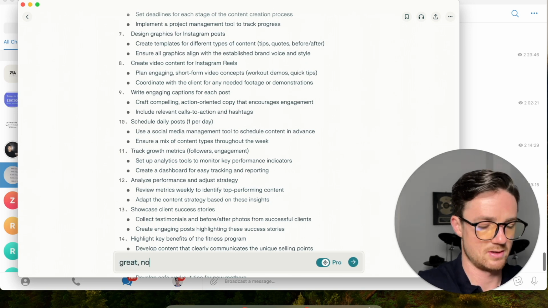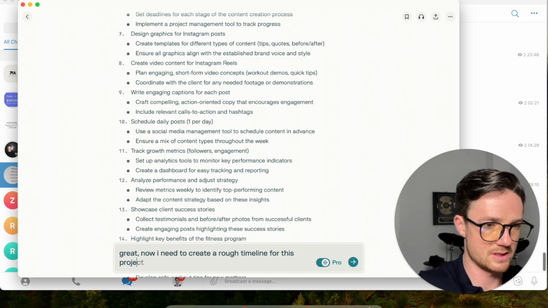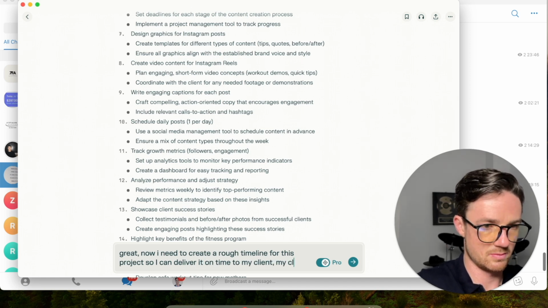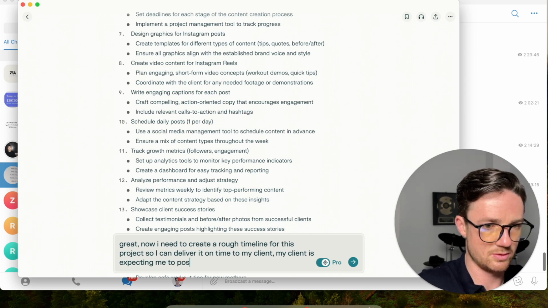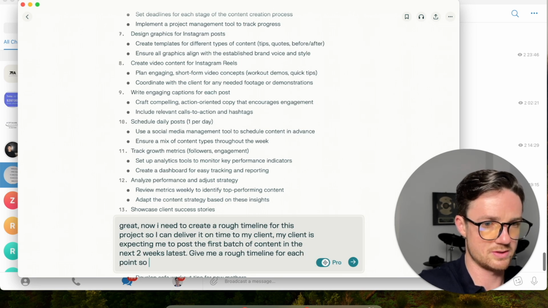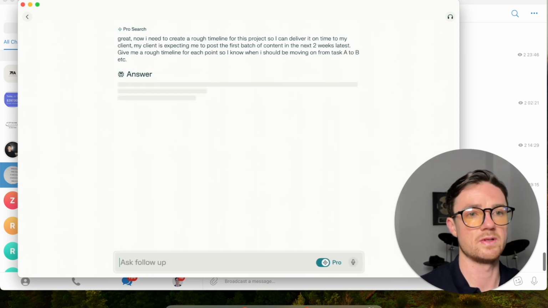I'll say, great. Now I need to create a rough timeline for this project so I can deliver it on time to my client. My client is expecting me to post the first batch of content in the next 2 weeks latest. Give me a rough timeline for each point so I know when I should be moving on from task A to B, etc. All right, let's see what comes back. Hopefully this will give us a nice breakdown.